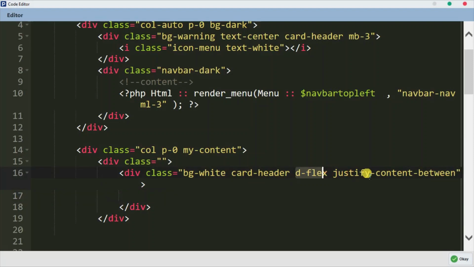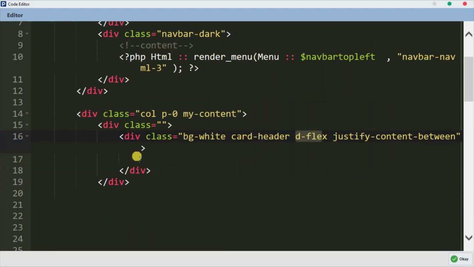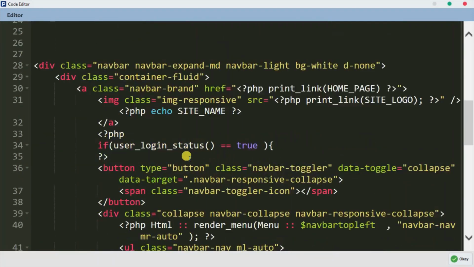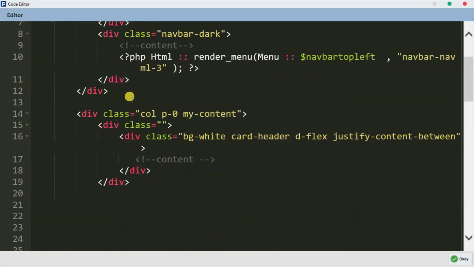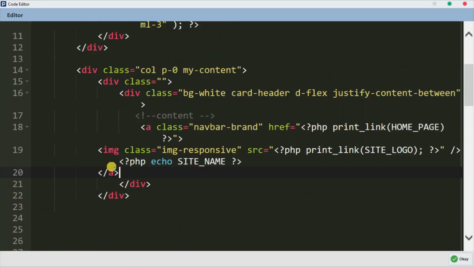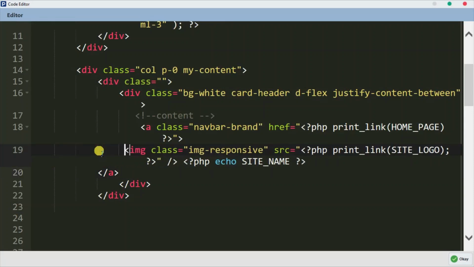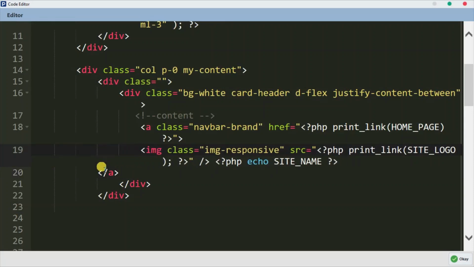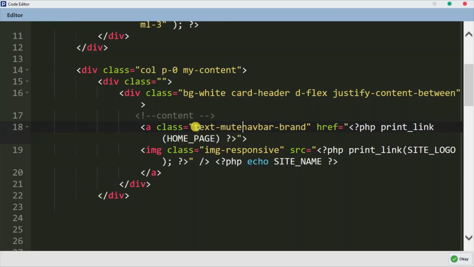Remember we said div flex justify-content-between. So obviously there should be content here. This is where our content will come to. And the first content we want to have is the brand. So this is the brand. We just copy it from here, move up, locate it and paste it here. So this brand, we want the color to be dark or muted if possible. I would prefer to have it muted. I'll say text-muted bold.